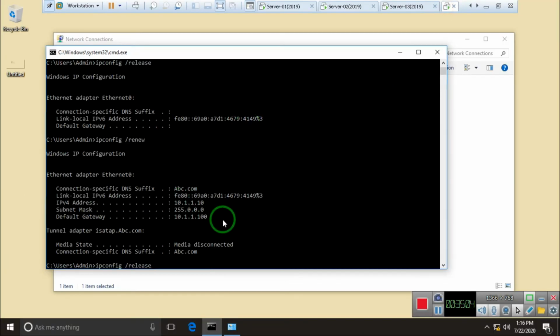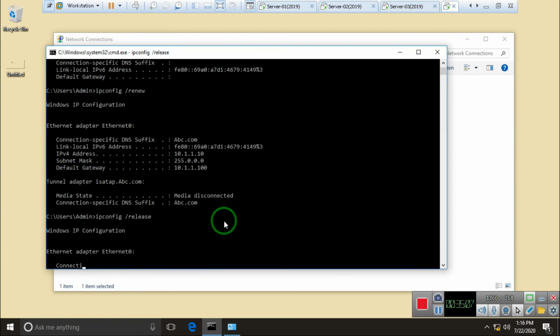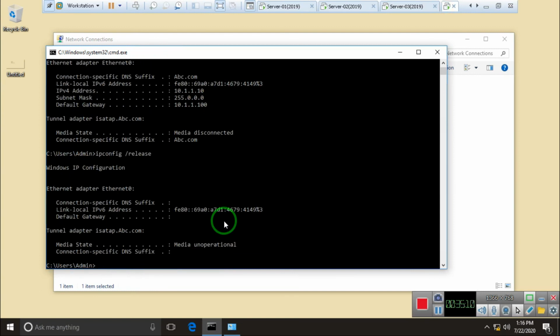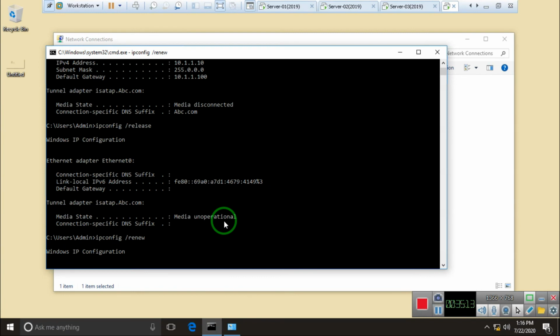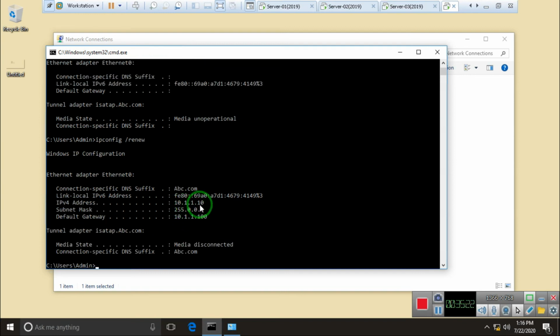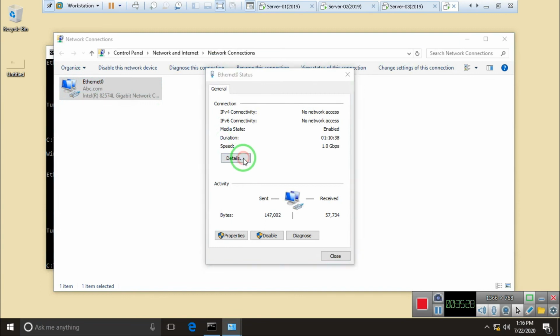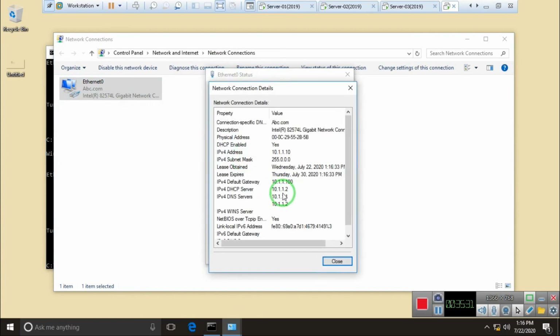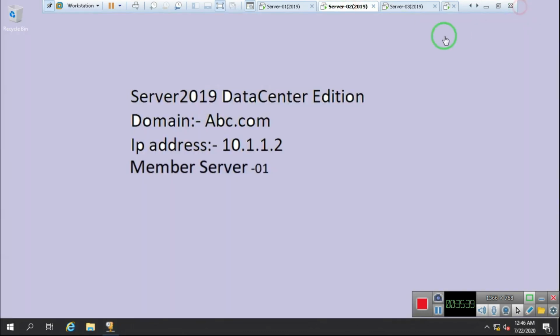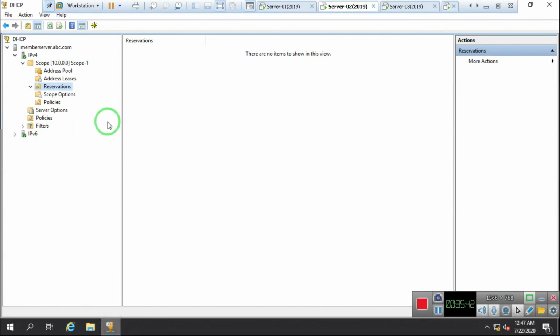Now let's see. First I go for release, and then we can go for renew. Now let's see where it takes the IP address. It takes 10.1.1.10, but from which server? Let's see. If I right click and click on status, we have the option details. So from server 2, 10.1.1.2, it takes the IP address 10.1.1.10 because the range is 3 to 13. So between 3 to 13 it is able to provide the IP addresses.